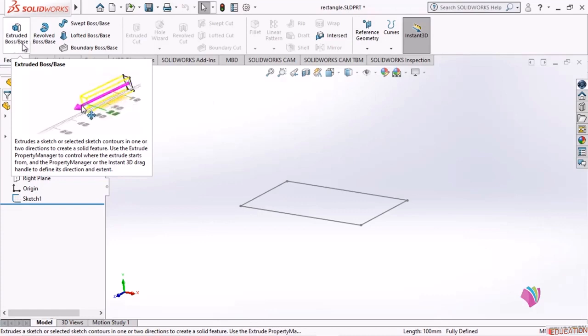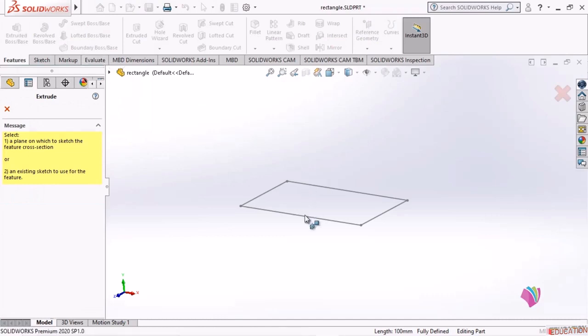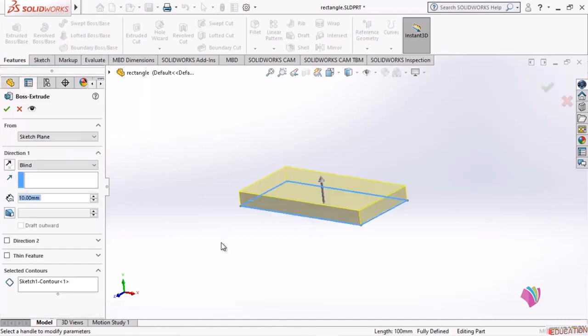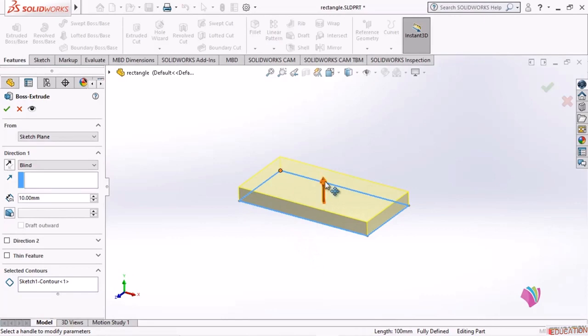And you can see the preview of what it does. You can see in this way it can create a solid. Let us check it out. Click on this extruded boss and let us select this sketch. And you can see the solid is getting built on the rectangle.